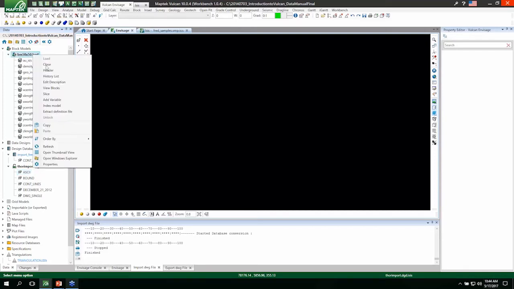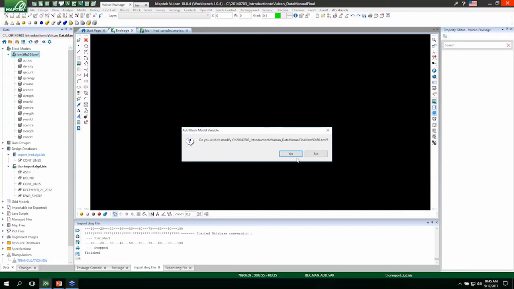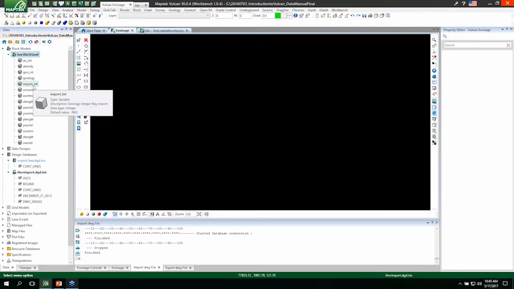So first thing I need to do is add a variable. So I'm going to go ahead and right click and do add variable. I'm just going to call it import_int because it's an integer. I'm going to select integer as the data type. Default value -99 is fine. Under the description, I'll just say geology integer flag import. Okay. It's going to ask me if I want to add that variable to my BMF. I say yes. So right now you can see I have this import_int, which is just basically a blank variable in my block model file.